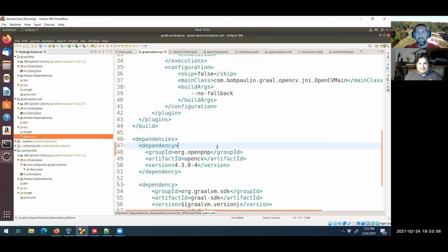So it's a great way to contribute and make native images easier for the rest of the world. So that's my Opencv example. Now we know four different ways of doing these configurations. And there's a lot of these configurations that you can put into those meta-inf folders.